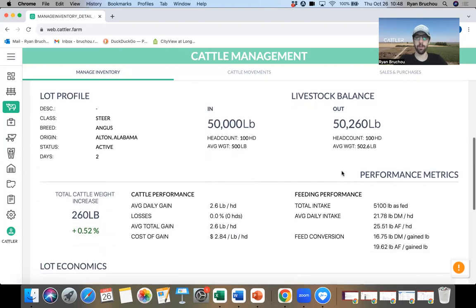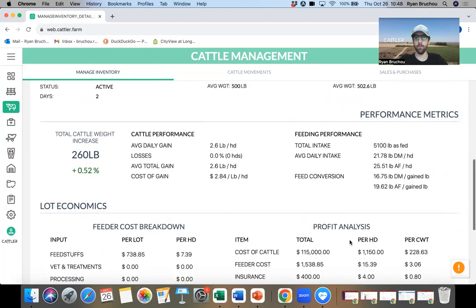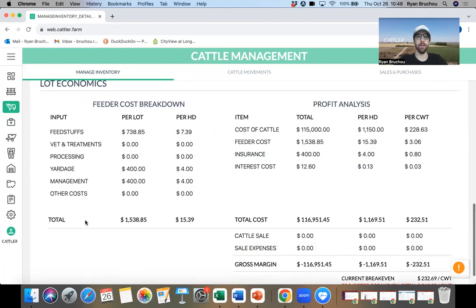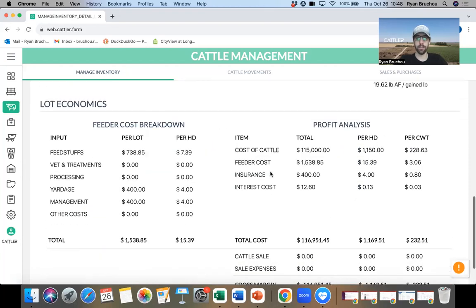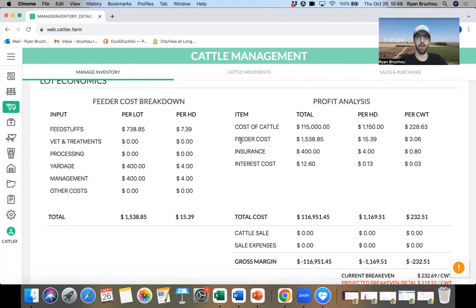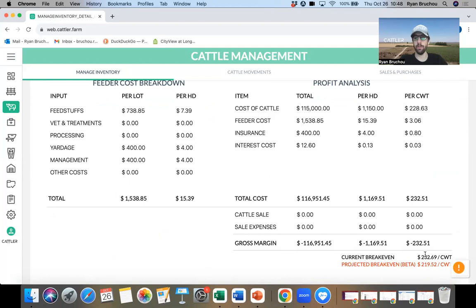So this is how much they've been growing, gaining, cost of gain. What we have done here is we have cleaned this lot economics section beneath a little bit better. We have improved the typography on here, but then also we have given you a projected break-even weight. This projected break-even weight comes directly from your cost, which I already put in, and any projected sale or sale expense as well.